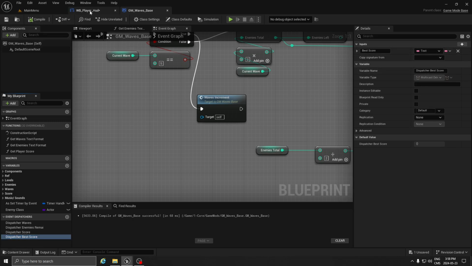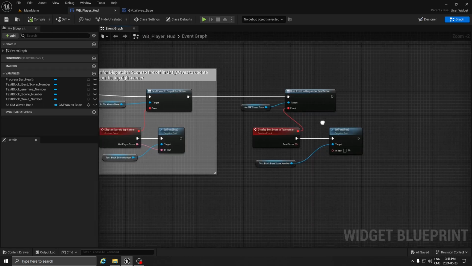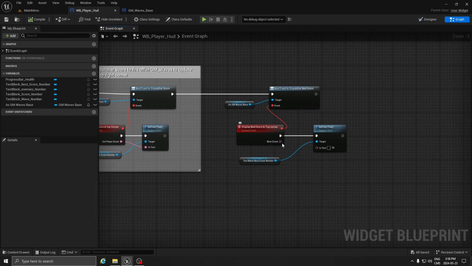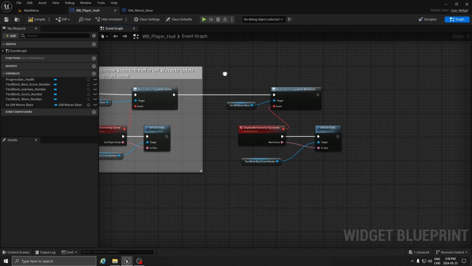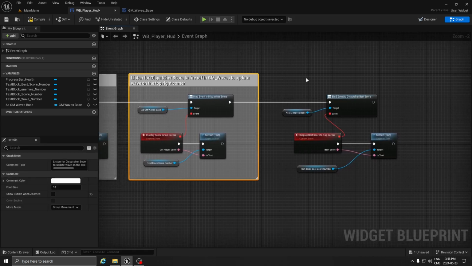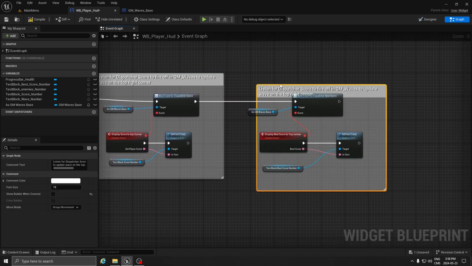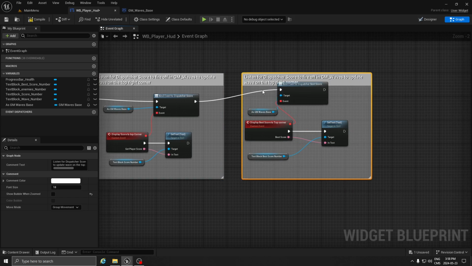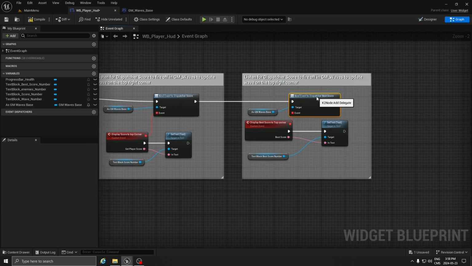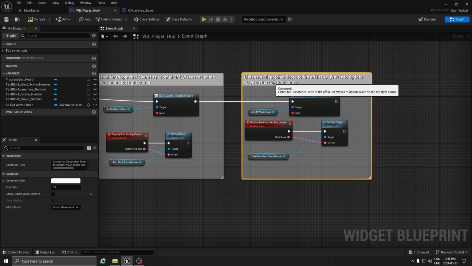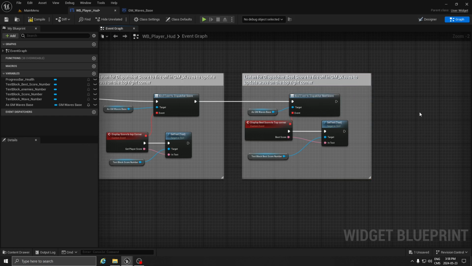So if we compile that, go back to our player HUD, now you see that we have our best score that is right here. So now we can connect those two together. We're going to do the same thing. We can take this box here and just copy with Control C and Control V to put it up here and just realign that. And now we're just going to change the score here. We're just going to put best score. So now every time our best score changes, it's going to change the number.